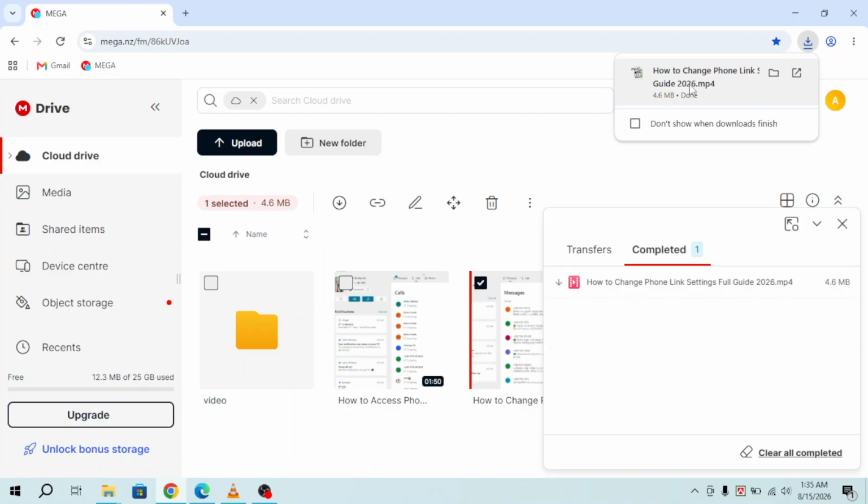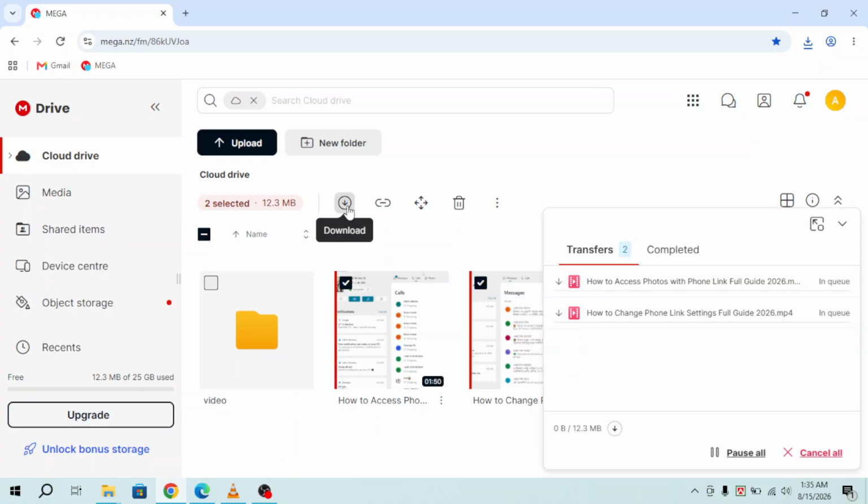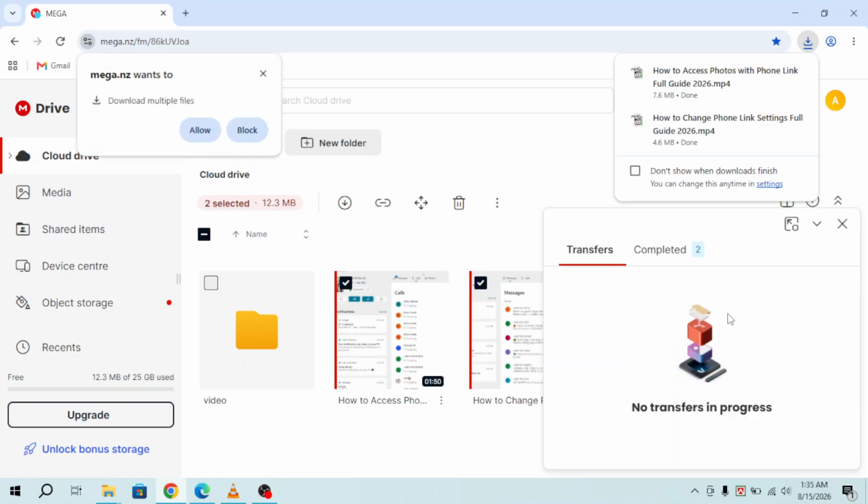If you need several files, select multiple items before opening the download menu. Choose the download option, and Mega can package the selected files together for transfer. Depending on the size and number of files, preparing the download may take a little while.